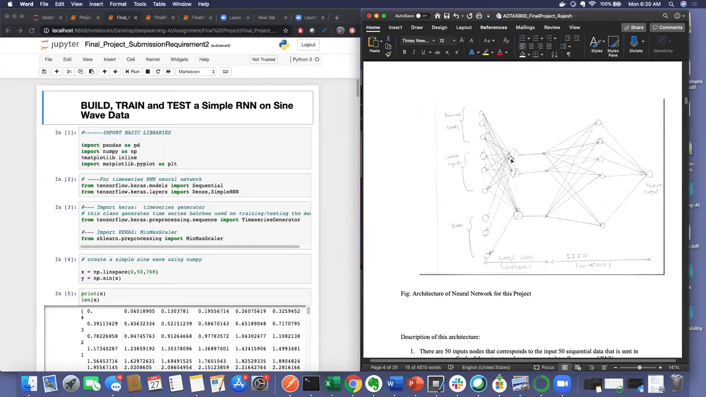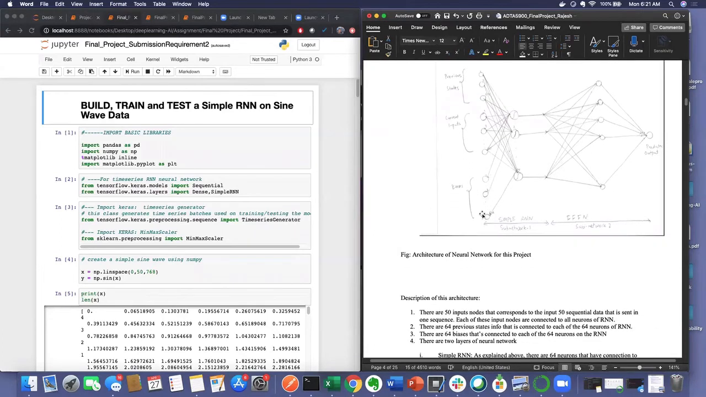We have a simple RNN and a fully connected network. On the simple RNN, we plan to have 64 neurons, and we'll provide 50 inputs. These are connected to the fully connected or dense network, and then we make a prediction from here.